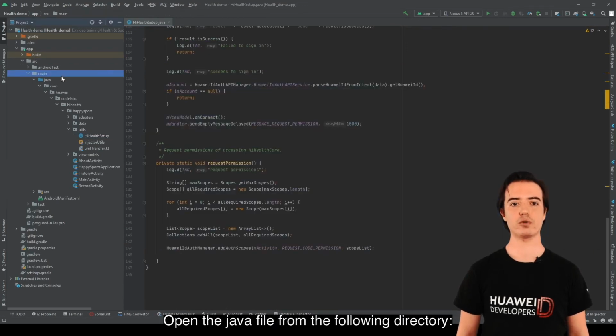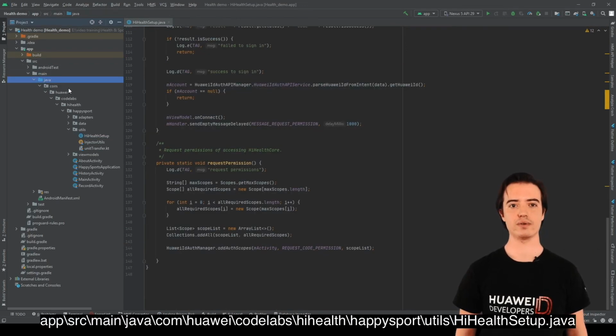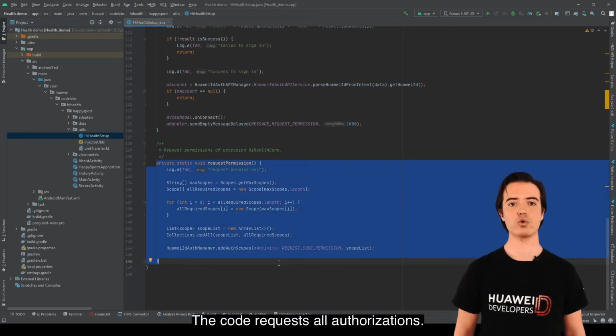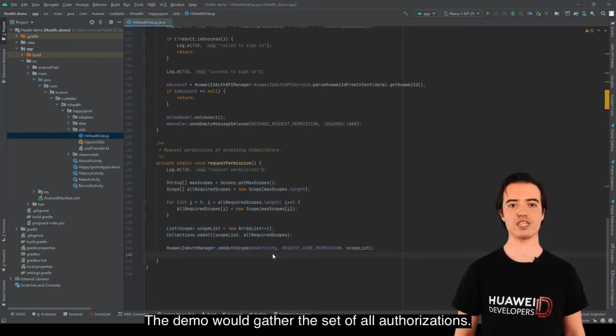Open the Java file from the following directory: app, source, main, java, com, Huawei, CodeLabs, HiHealth, Happy Sports, utils, hihealthsetup.java. At the code of authorization, the code requests all authorizations. The demo would gather the set of all authorizations.